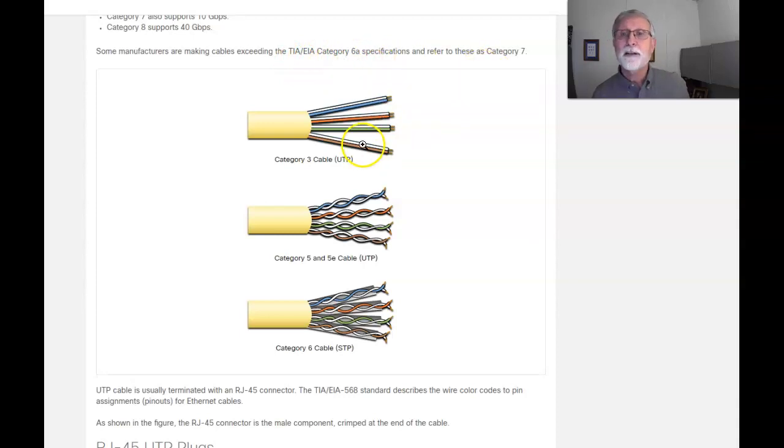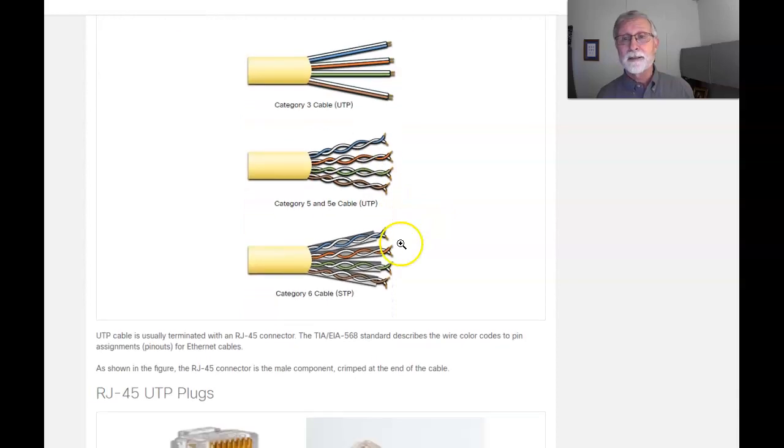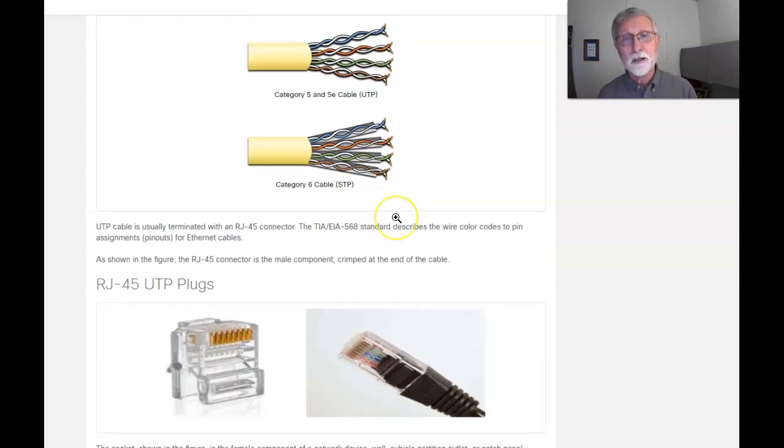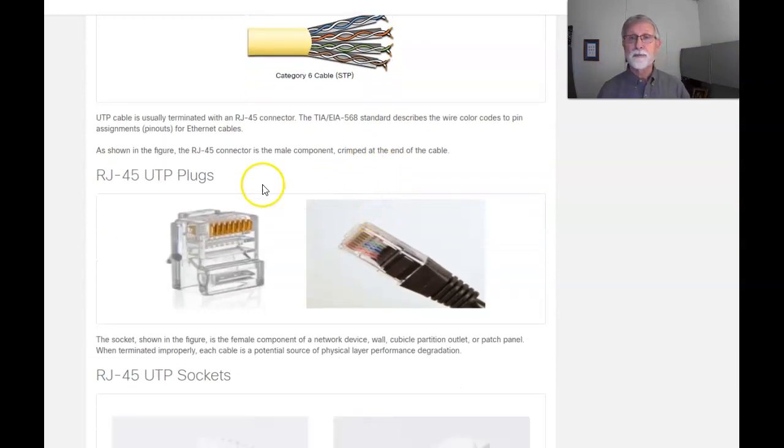But just to give you a rough idea, the Cat 3 wasn't even a twisted pair. They were all put together, not twisted, so it had more interference. Cat 5, 5E, you see the twisted pair. Here you have a Cat 6, but it's a shielded twisted pair, and each one of the pairs are shielded.